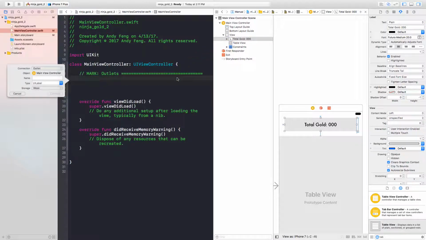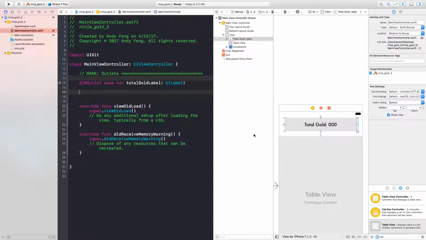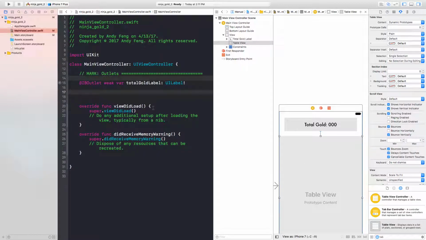All right, so this guy, we're going to call this guy total gold label. Right, and then the table view, we could drag a label over here, for the table view. Just call it my table view.